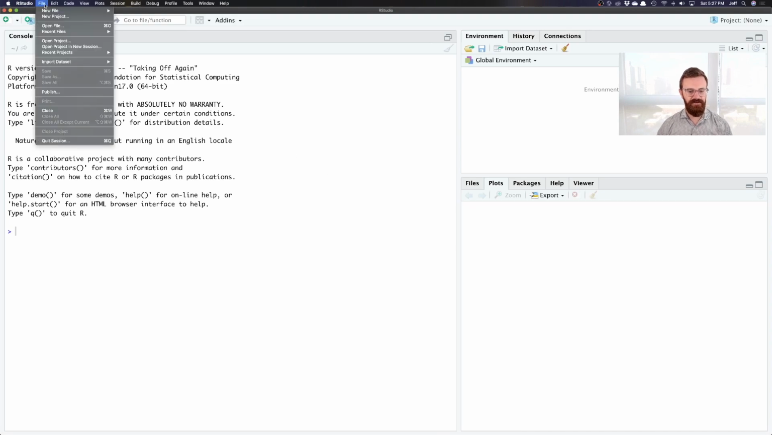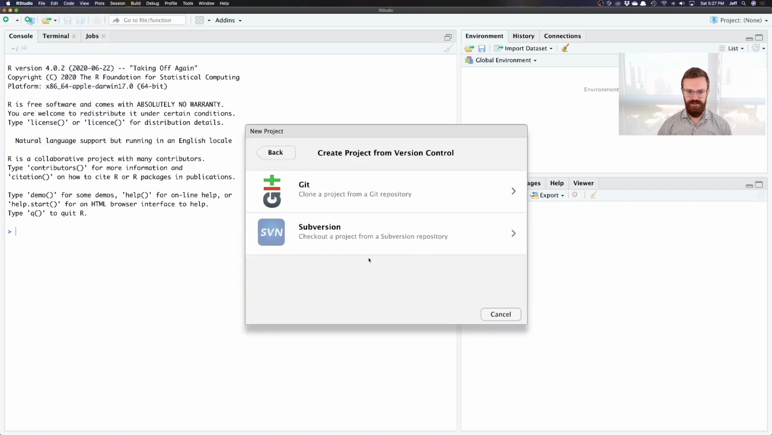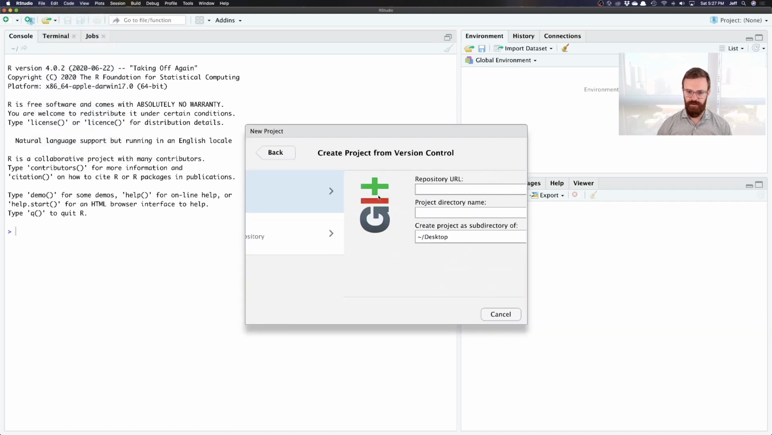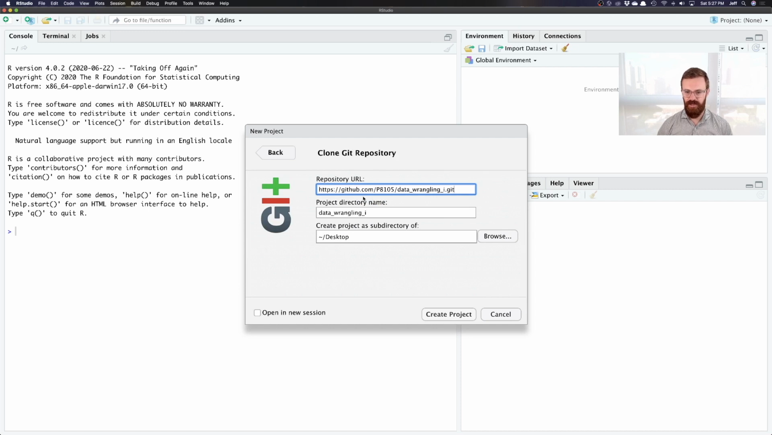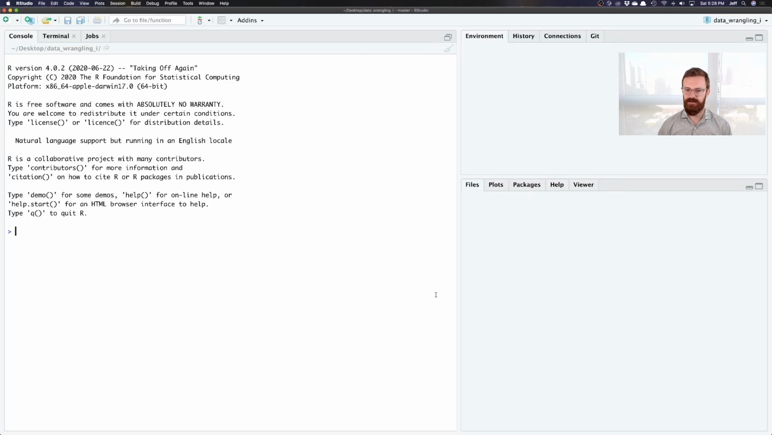And given that URL, given that thing that I copied from GitHub, I'm going to create a new project using version control, clone a Git project from a repository. I'm just going to copy and paste that repository URL. It's going to be called Data Wrangling 1, and I'm just going to keep this on my desktop. Generally speaking, I would put this project somewhere that makes a little bit more sense, but for the sake of argument, let's just say I'm going to put this on my desktop, and I'm going to create this project.